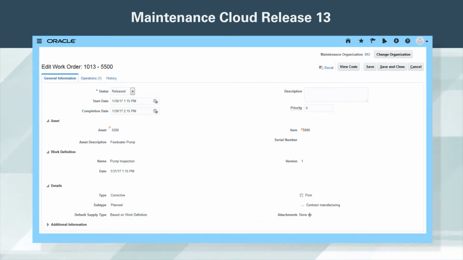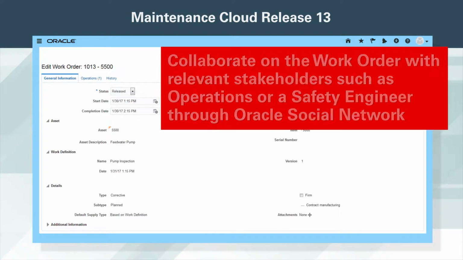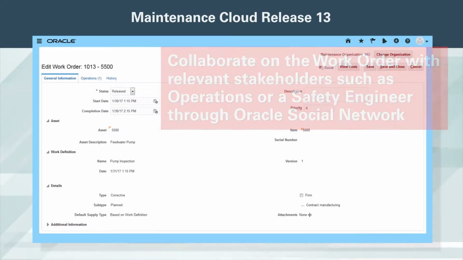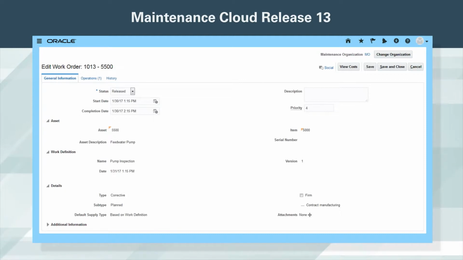Here we can capture extensive detail about our work order, including the work definition we use to create the work order and various types of attachments. We can also collaborate on the work order with relevant stakeholders, such as operations or a safety engineer, through Oracle Social Network, reducing phone calls and footfalls. As the work order progresses through its life cycle, we can view our work order costs, giving us visibility into which assets are our bad actors.